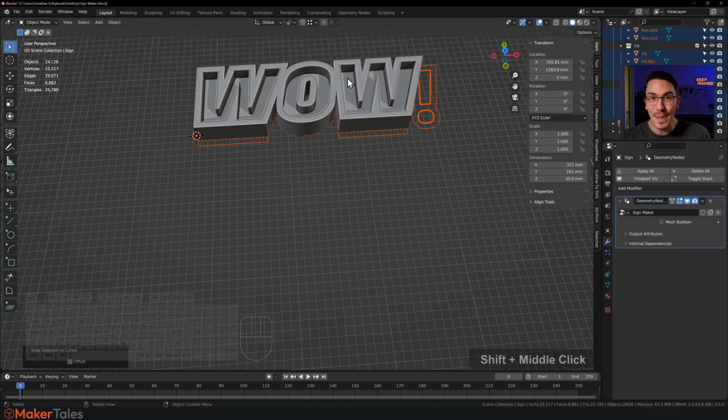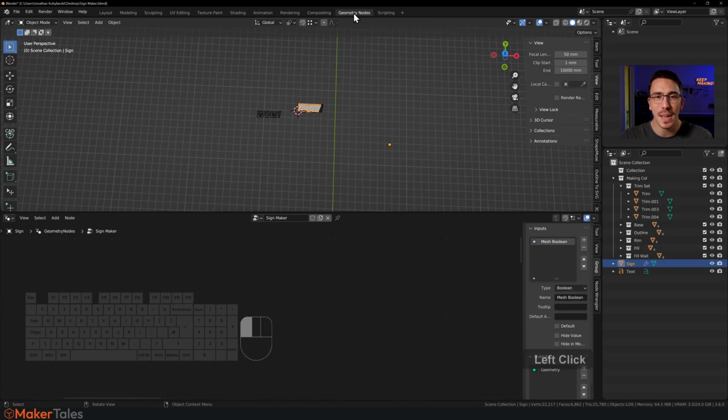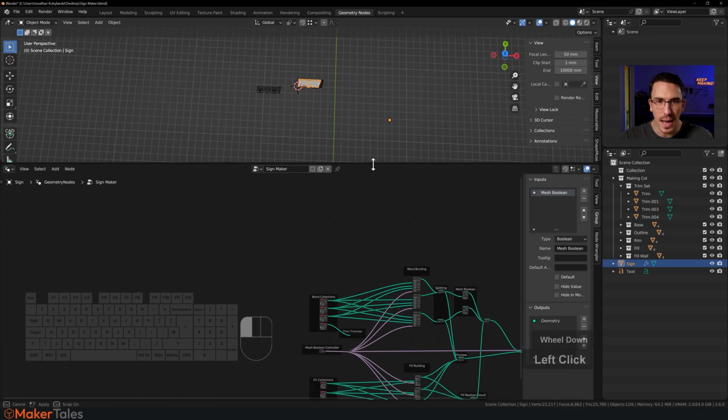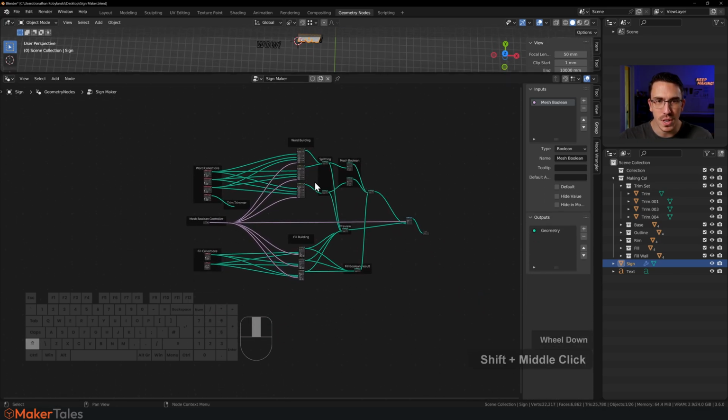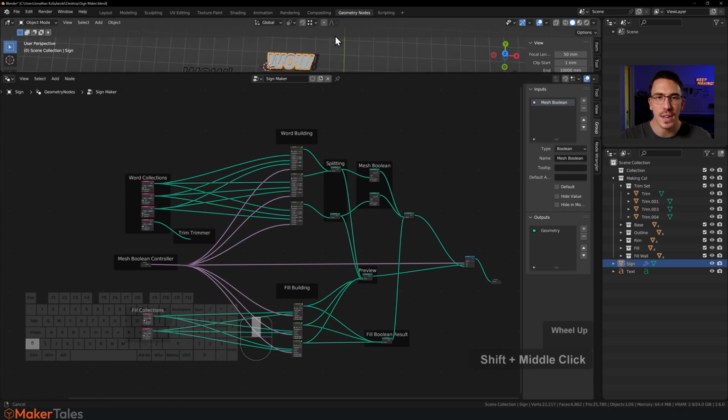Don't worry, I've tried to make this as simple as possible. So we're going to show you some geometry nodes now. So I'm going to open up my geometry node tab here. And we're going to zoom out here and you'll see that we now have the lovely geometry node setup right there. Okay, there is a lot going on here.